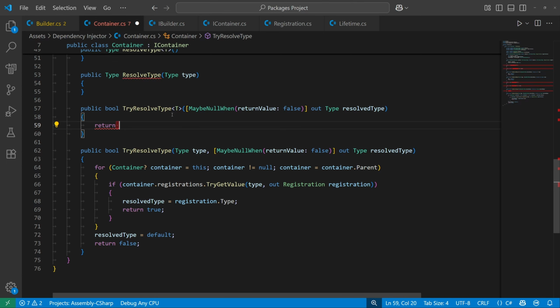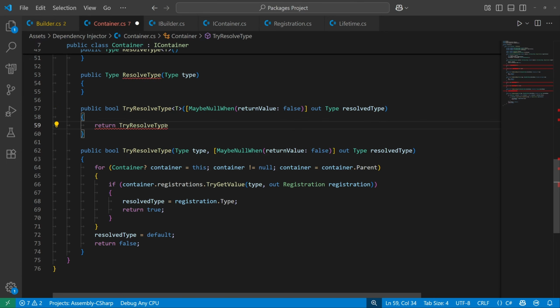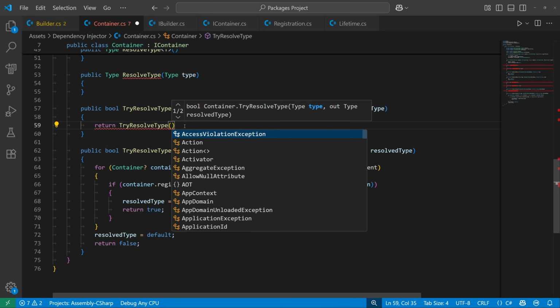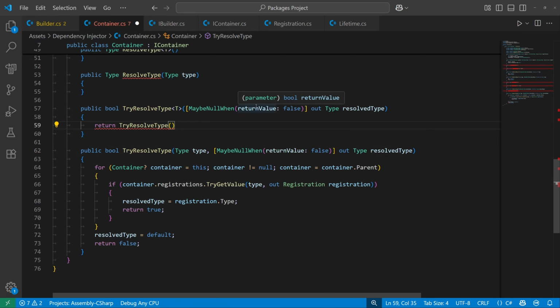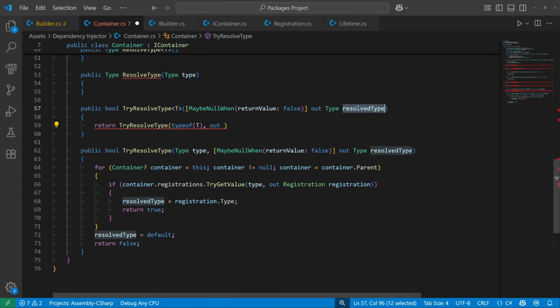So for the try resolve type with a generic T parameter, we simply return the try resolve type that doesn't have a generic parameter, that takes a type as an argument instead. We pass type of T as that argument, and for the out parameter, we assign it to the resolved type variable.